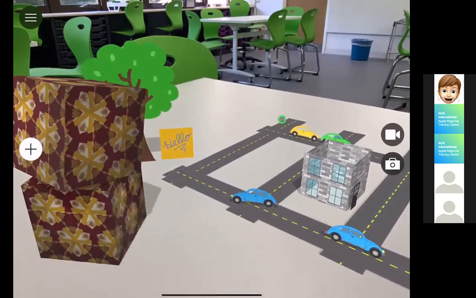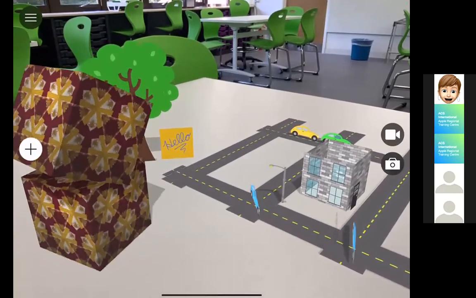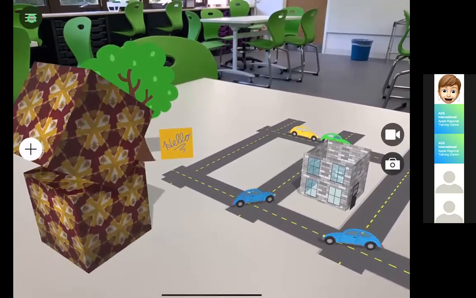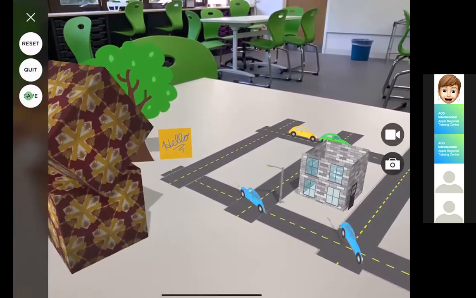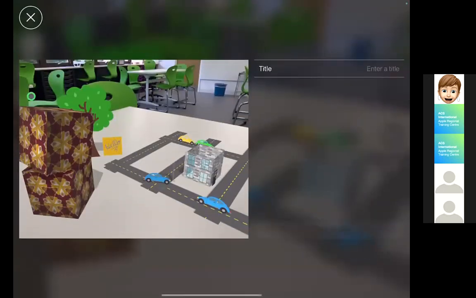The final piece is, now that we've finished with our scene, and I want to use it again, I'm not going to work on it now, but I don't want to lose everything I've done. I want to go up to the 3 lines here. We have reset, quit, and we have save. If I click on save, it will take a quick screenshot of my scene so that I can see it later on and remember, that's the scene.